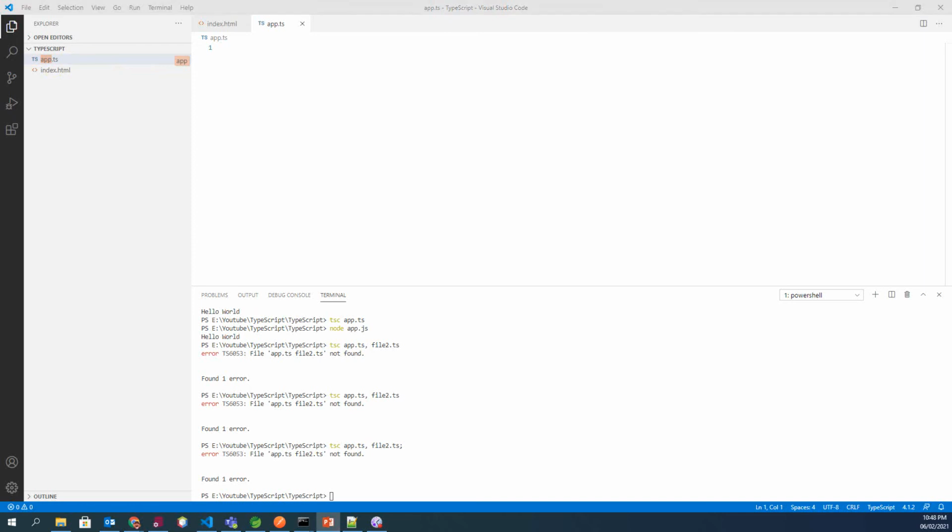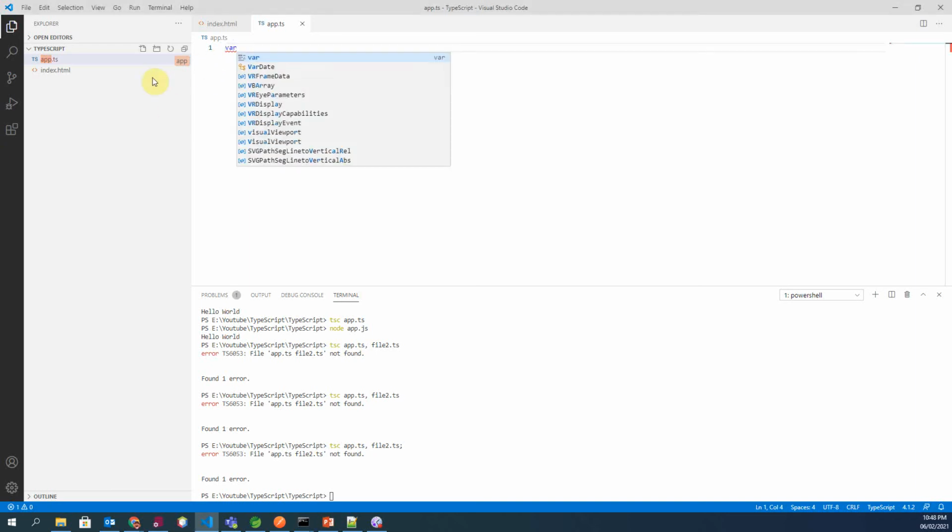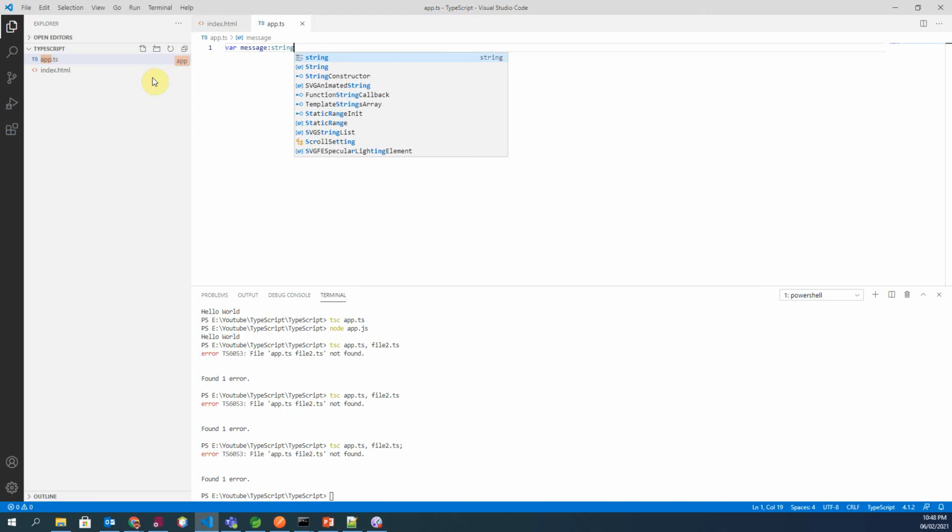Here we will write a simple program. Here we will declare a variable name as message and its data type is string. Declaring of a variable in TypeScript is like this. So equal to sign and double quotes, and we will write hello world.